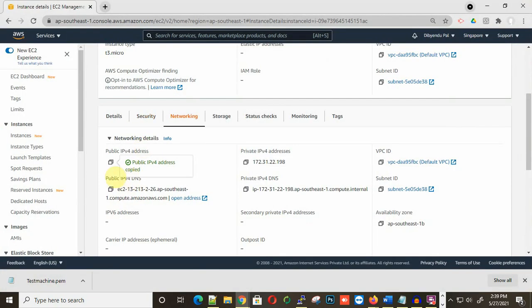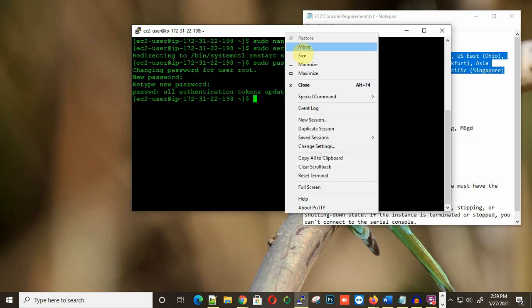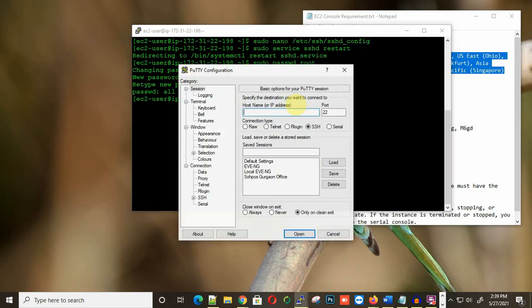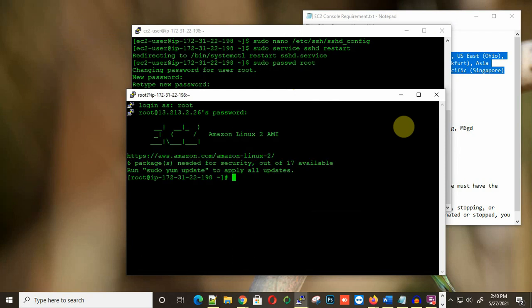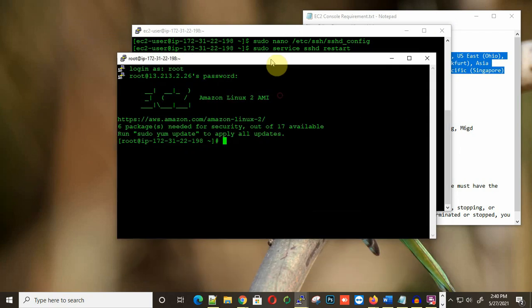My public IP address is this. So let's copy this IP address. New session. Paste. Open. Login as root. And then enter password. Okay. So now we have successfully logged in.